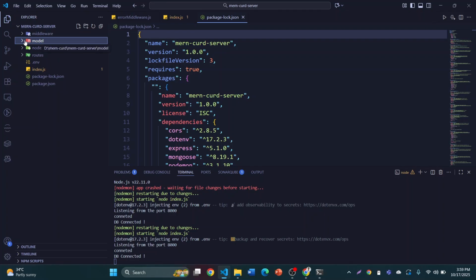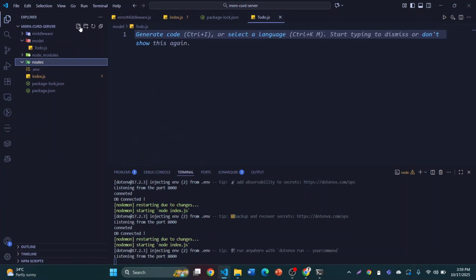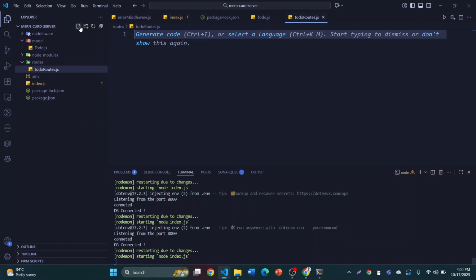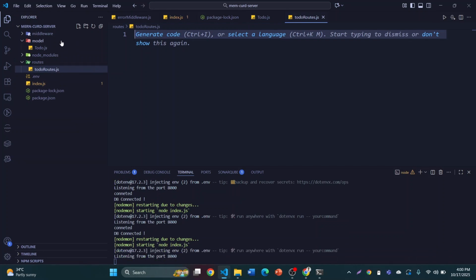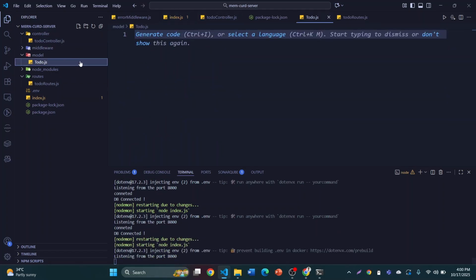In the model, let's say todo.js. This will be our model. In the routes, let's put todoRoutes.js. Okay, and another folder, we need the controller folder. In that controller folder, let's name it todoController.js.